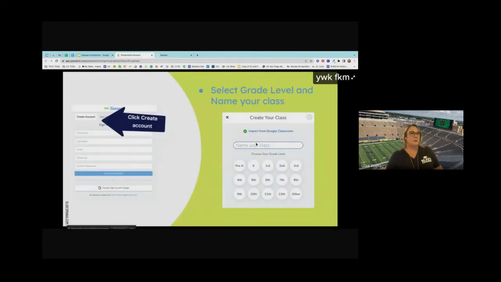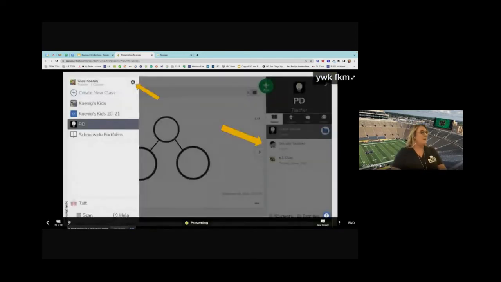And then your account should already be created because it's based off of your roster. If you don't see that, you can create the account and give it a name. Is there anybody at this point that has not been able to find Seesaw in their Clever or access it? All right, so this time when you're in, this is what the teacher page looks like.